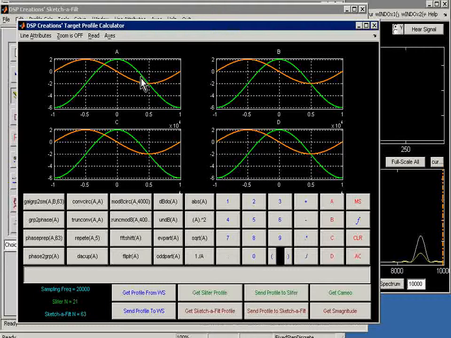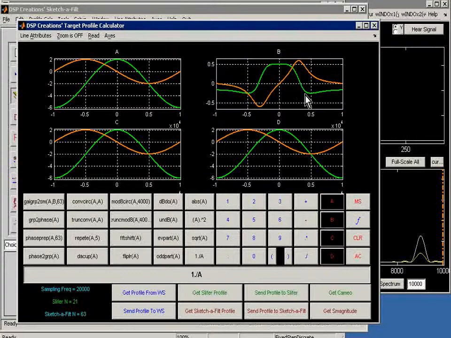Now if this is what's causing the trouble, I want 1 over that to be the antidote. So I go down to this button right here and go to 1 over what I see on display A, and then I'm going to store that result on display B, and here it is. But this is no good to me in the profile calculator. I've got to ship this back to Sketch-a-Filt so I can do a design job.